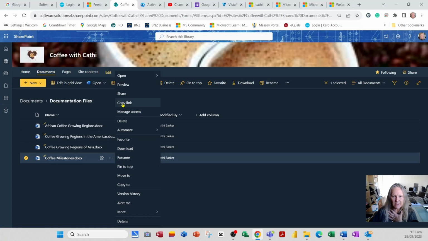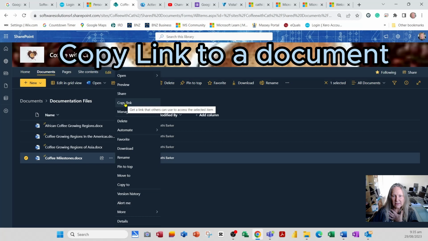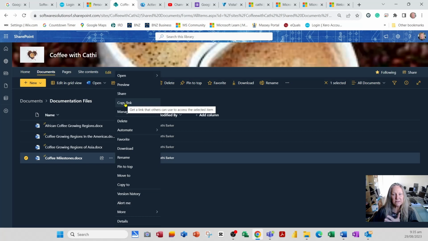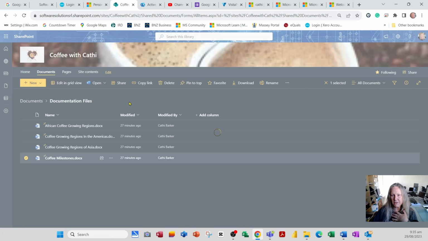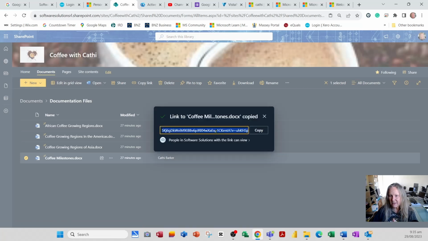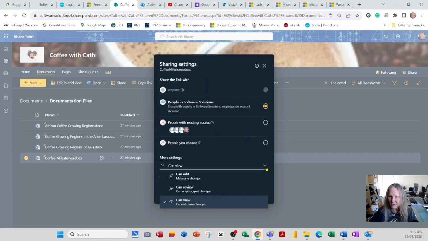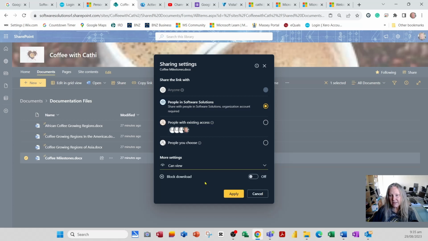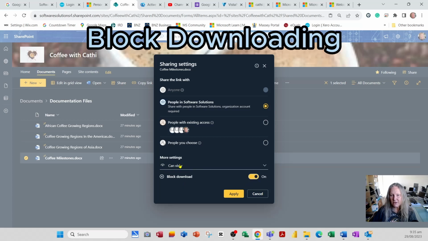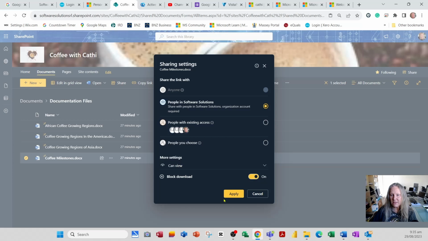From here, I can make a copy link. Copy link is to get a link that others can use to access the selected item. So I want a copy link. It generates it. Here it is here. People will be able to view it, but they won't be able to edit it. But you can always change that as well, so that they can edit the document or review the document. So I'm just saying that they can only view it. Block downloading, so they can't download it, they can only view it on the website.